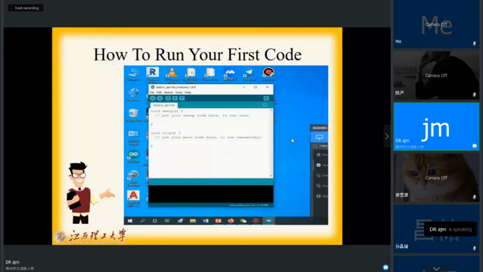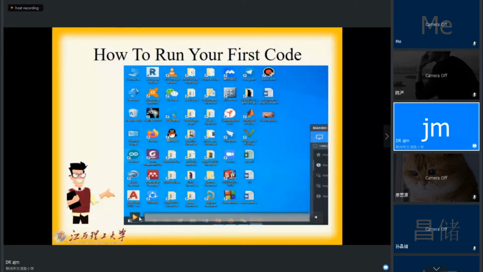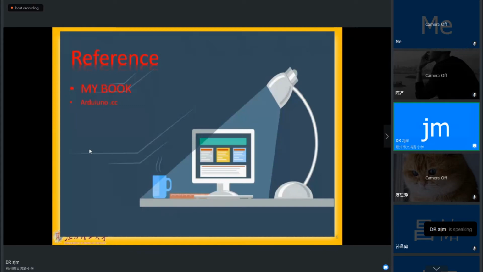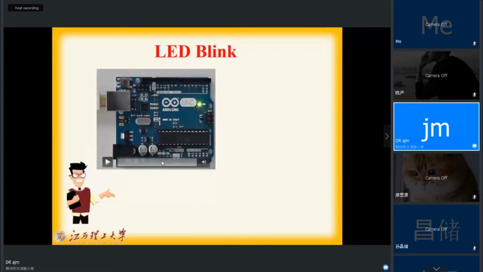This is the IDE. Then, what is our aim? We are searching for the blinking of one LED.